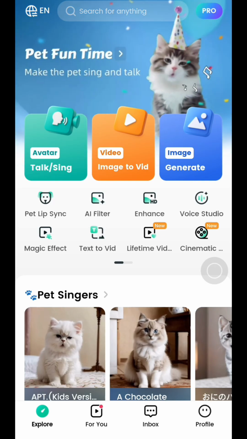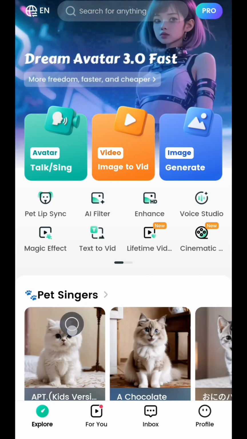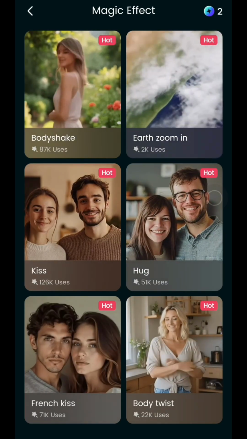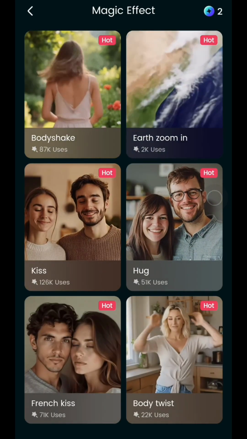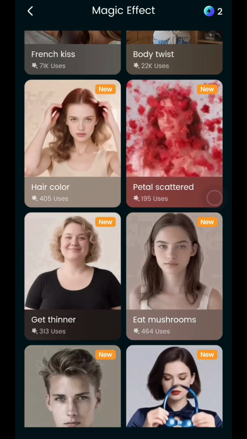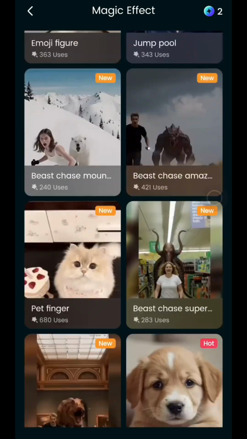And after you're logged in, you will land on the home page like this. From here, just tap on Magic Effects. This is where all the fun transformations happen, and you will see a lot of cool effects to choose from. But for this tutorial, we're going with the Pixar style effect.